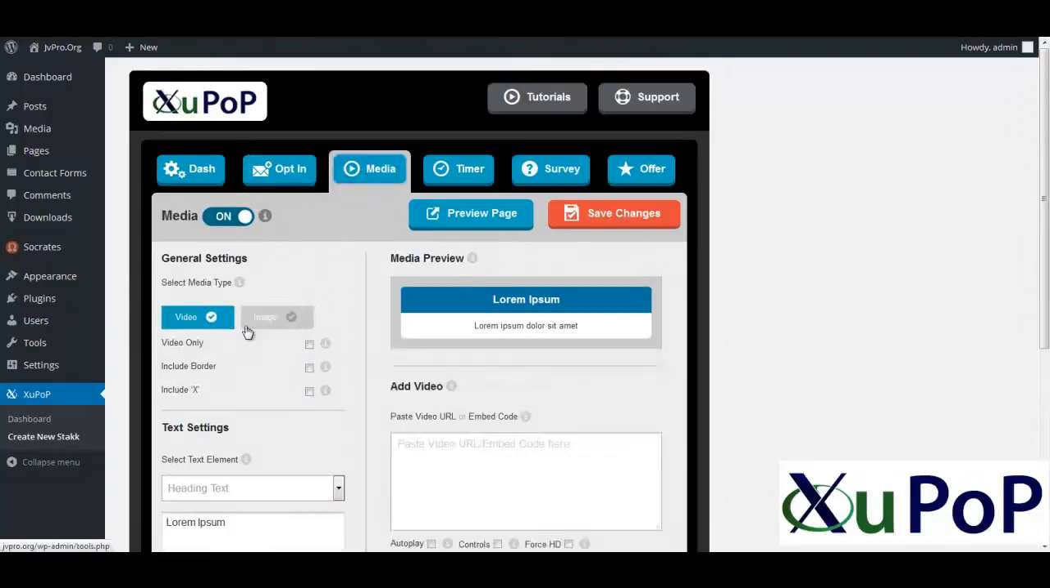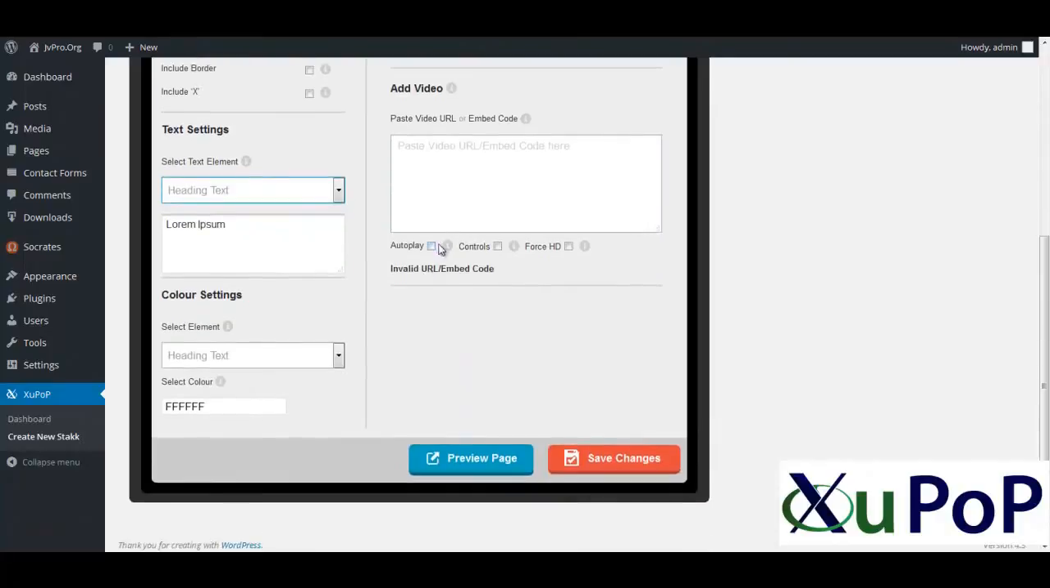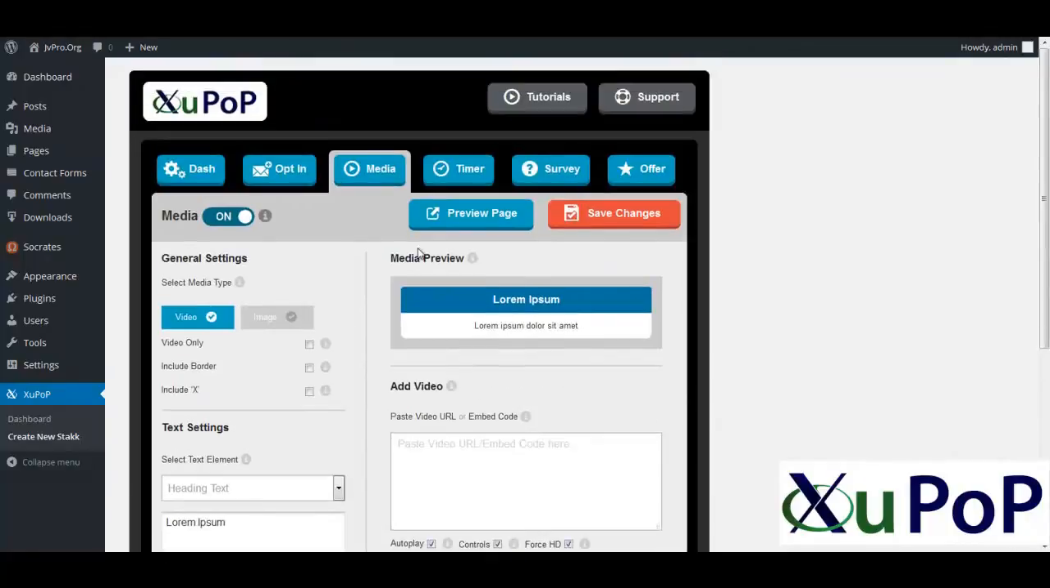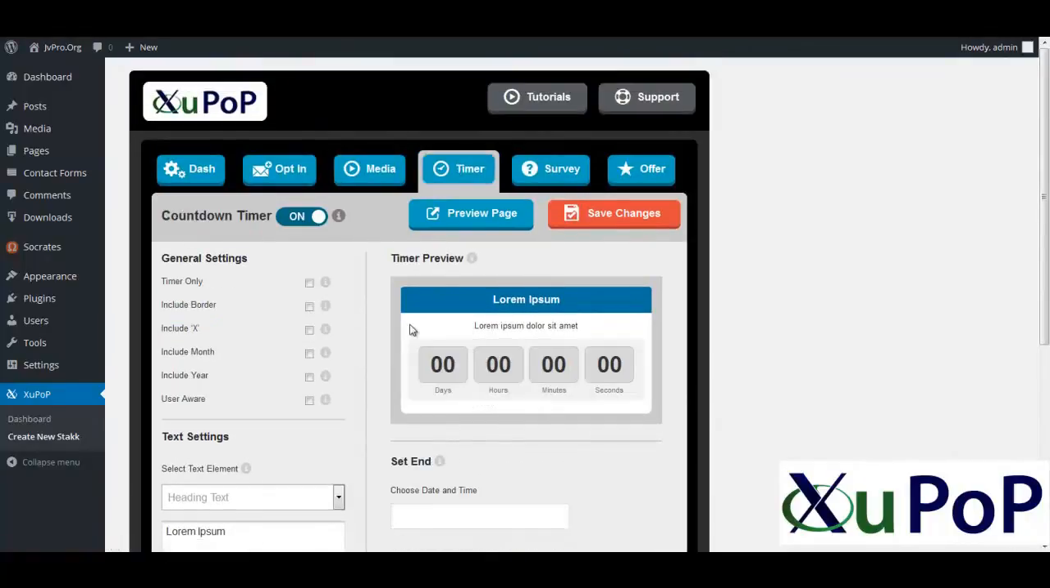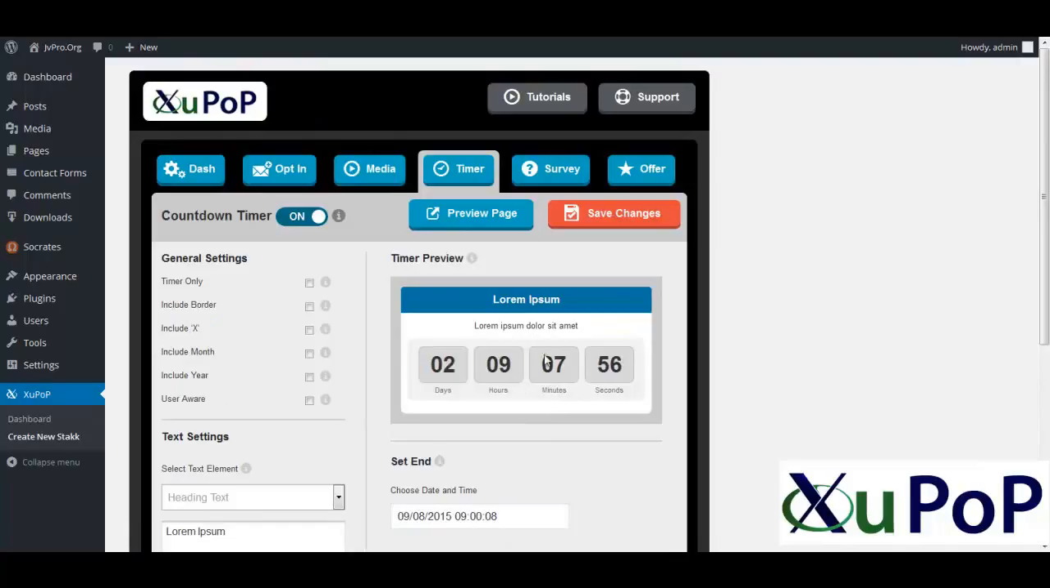And then the media, you can put in whether you want an image or a video. You can see you can put your video code in here. You can change all the text on the elements that are available. It just keeps it simple. The other cool thing is you can set to autoplay, no controls, force HD if you want to. That's very powerful. You can also add a timer. Like I say, all these elements you can turn on or off based on your style, and you can show the timer, whether you want to include basically a close button, if you want to include the month and the year.